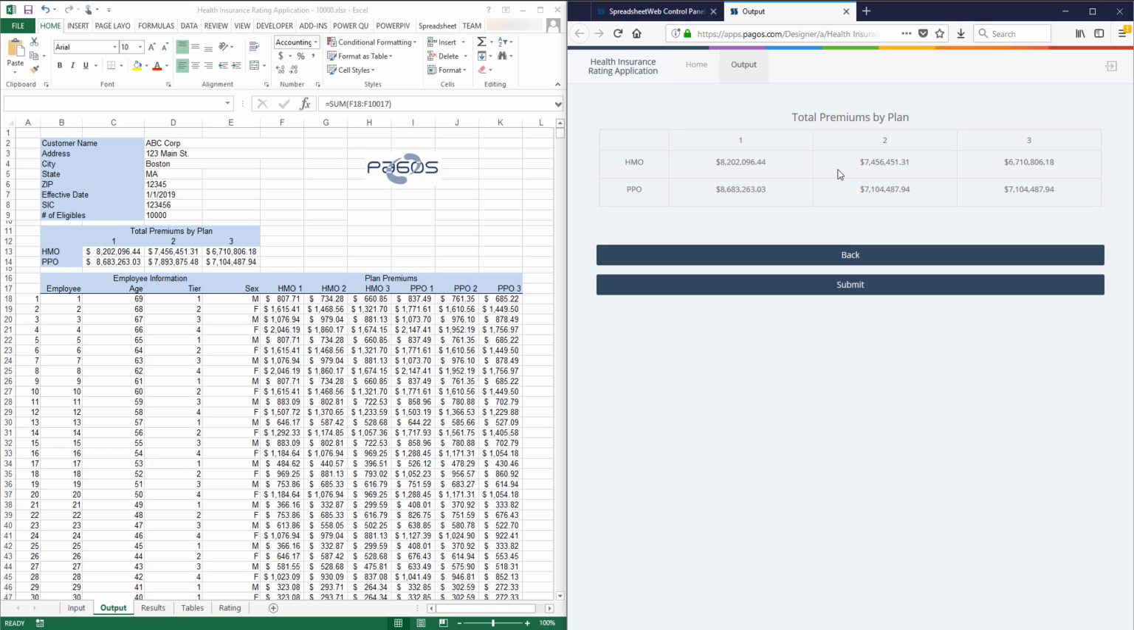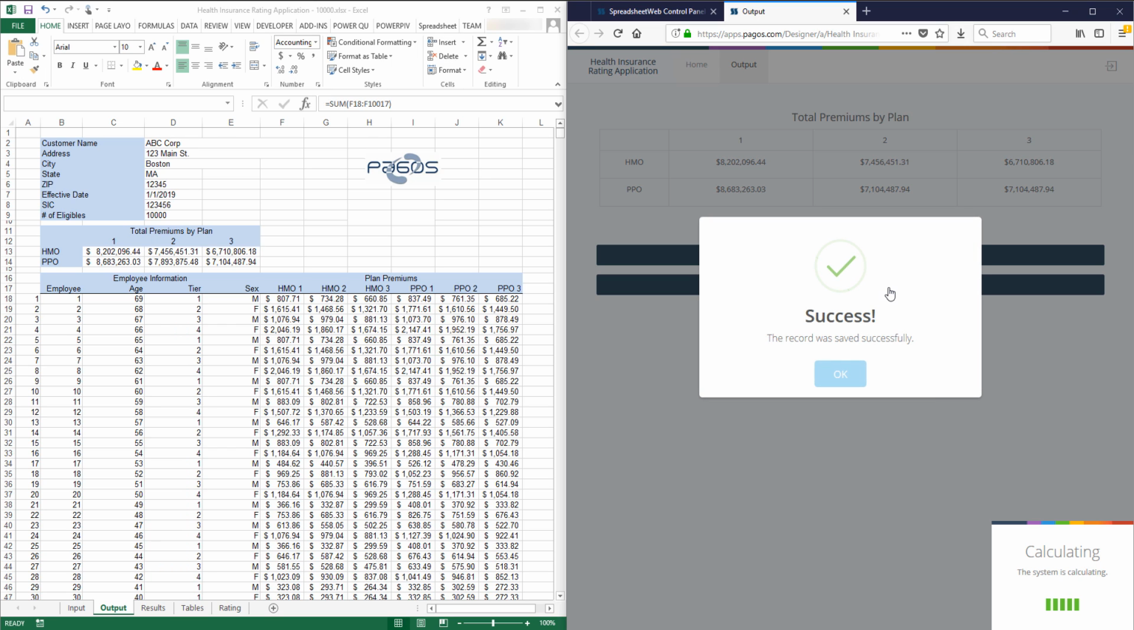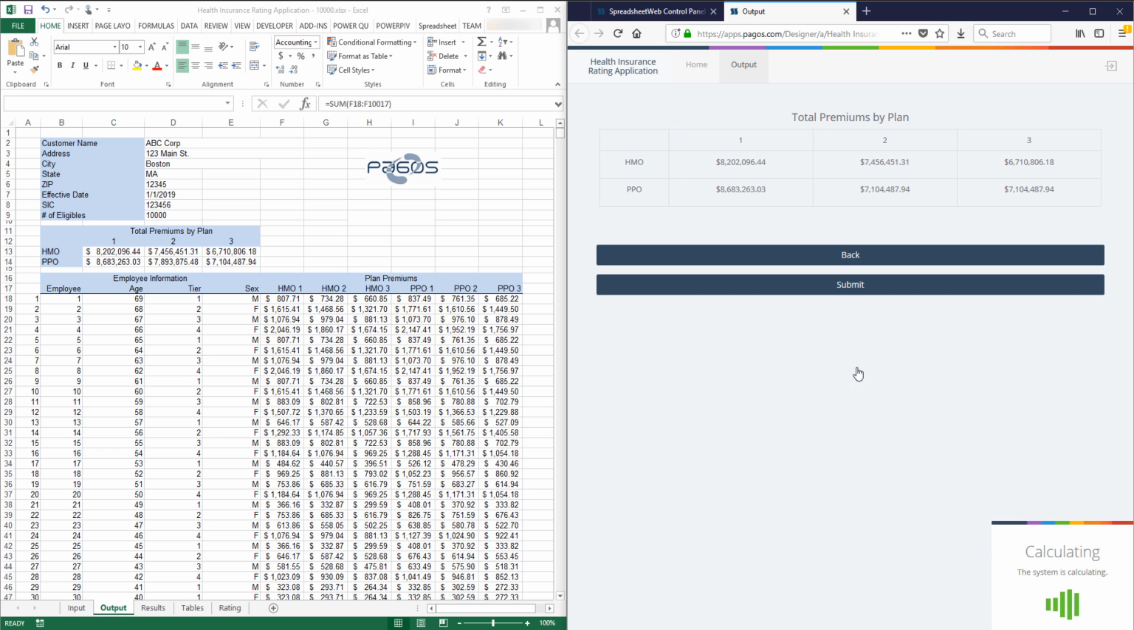This data can be saved into the integrated Microsoft SQL database by pressing the Submit button. Saved records can be exported later for reporting. Of course, this doesn't mean that you have to be an SQL expert, as this data can be accessed directly from the SpreadsheetWeb user interface.